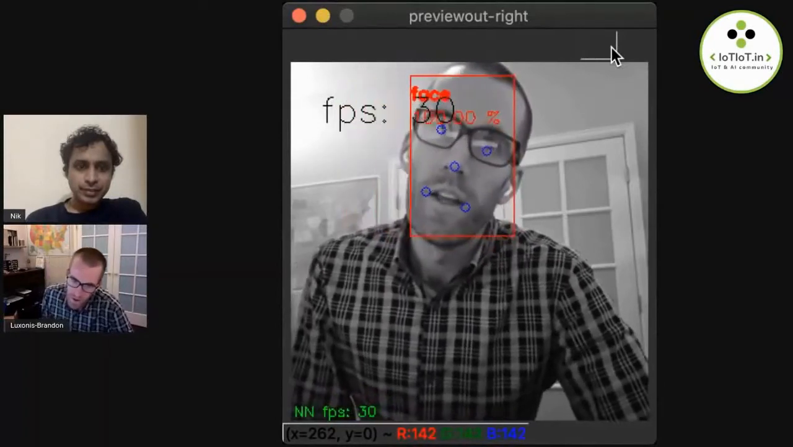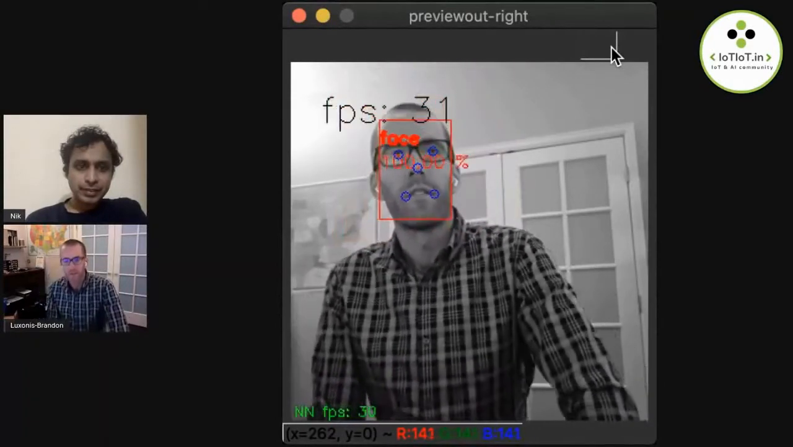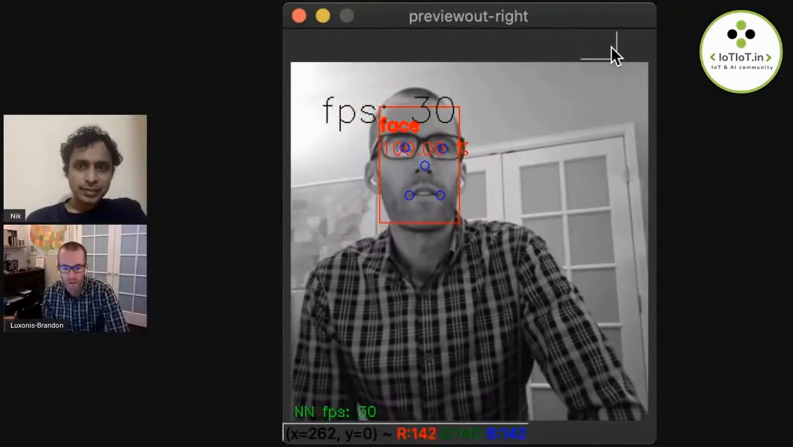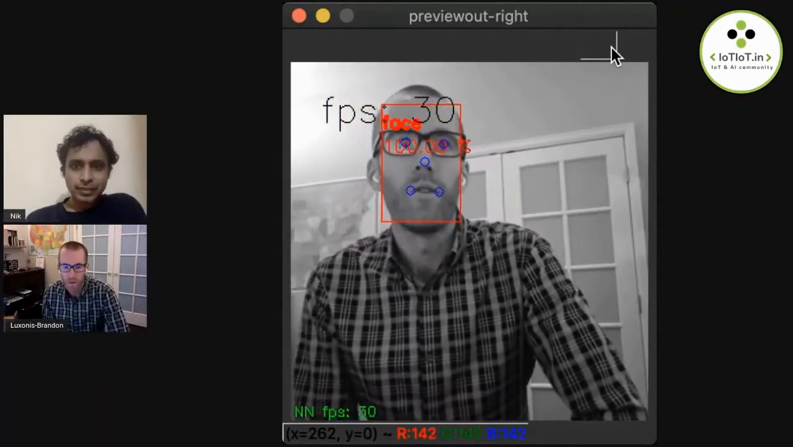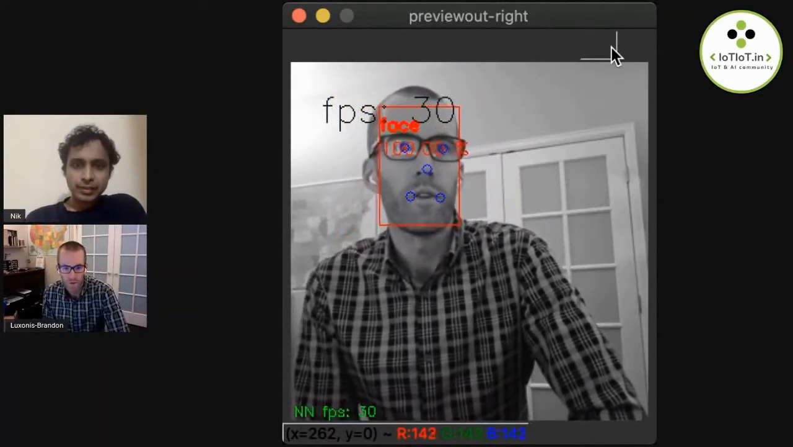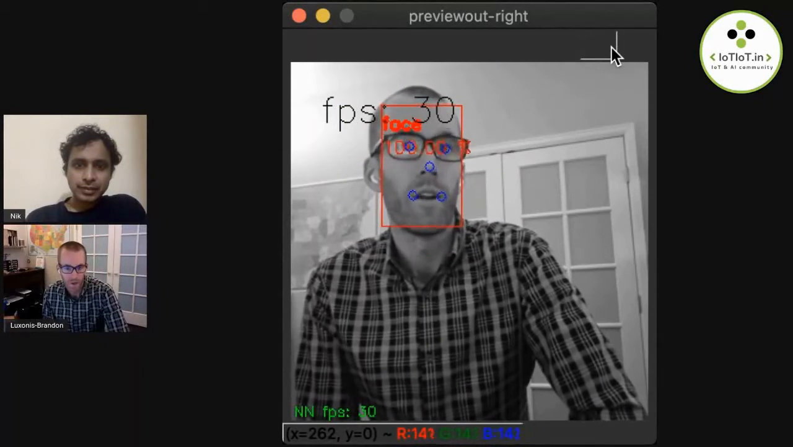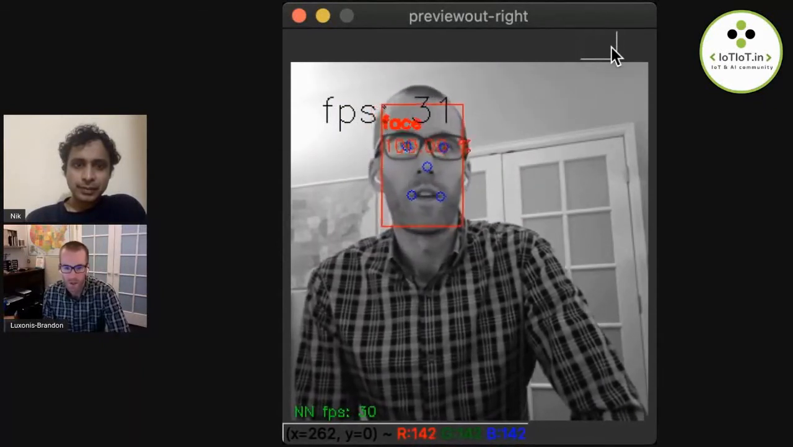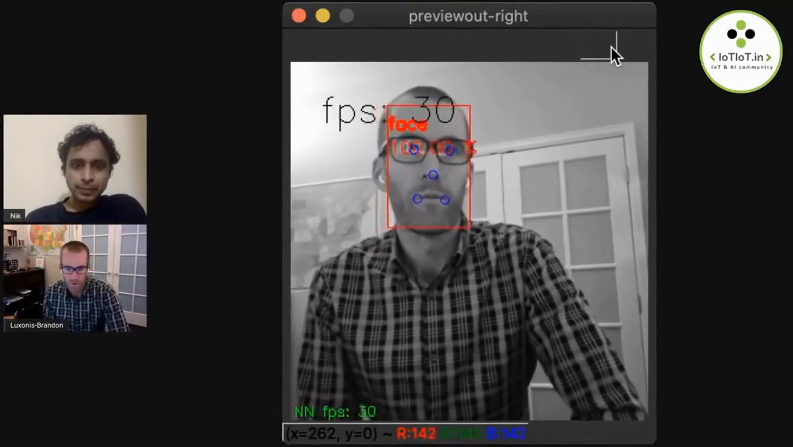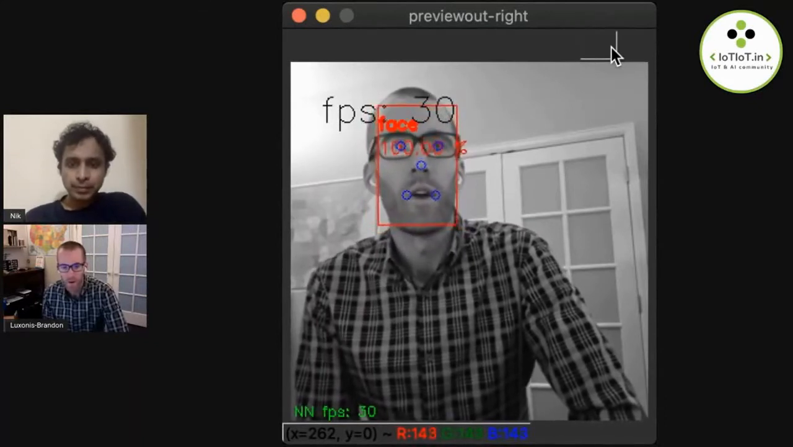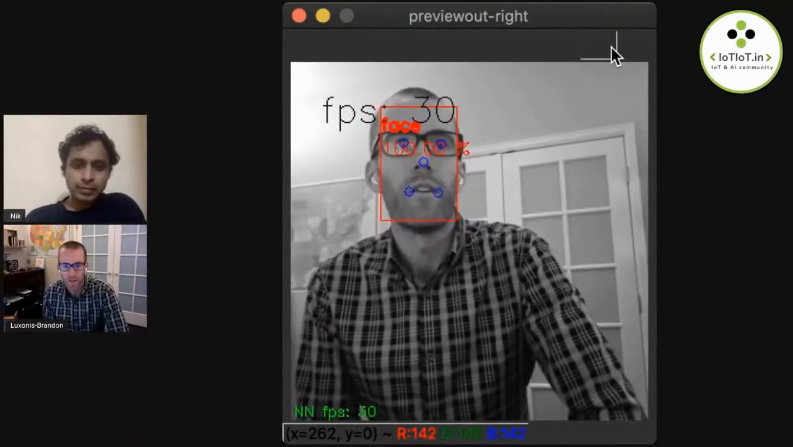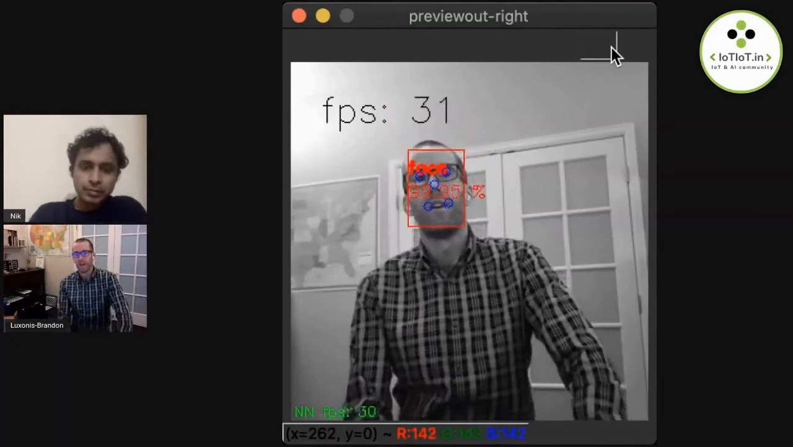So in this example, since it's running in parallel, you don't actually use the disparity depth, but you are running stereo neural inference. So you're doing disparity neural inference, if you will. So you're getting the right camera, which I'm showing here, and the left camera. You're getting where the face is, the bounding box, and then also the facial landmarks in real time.